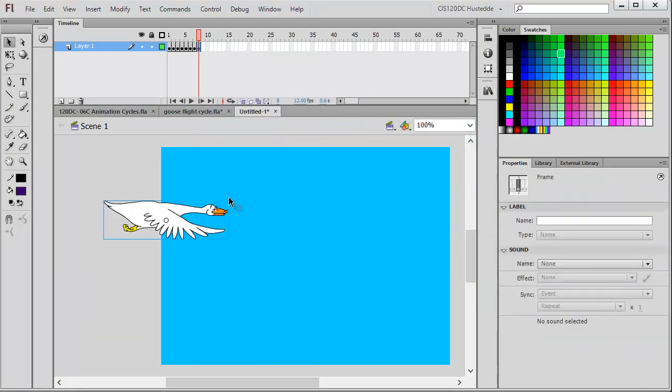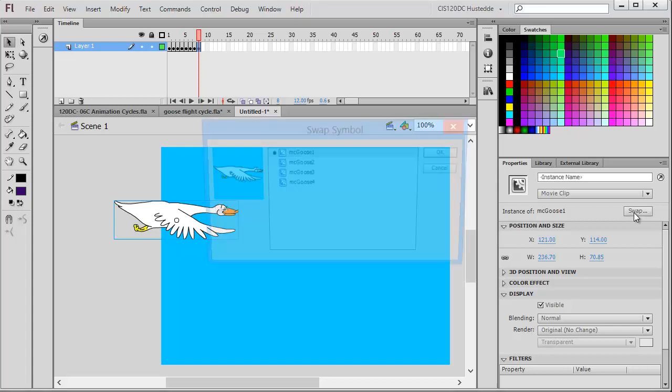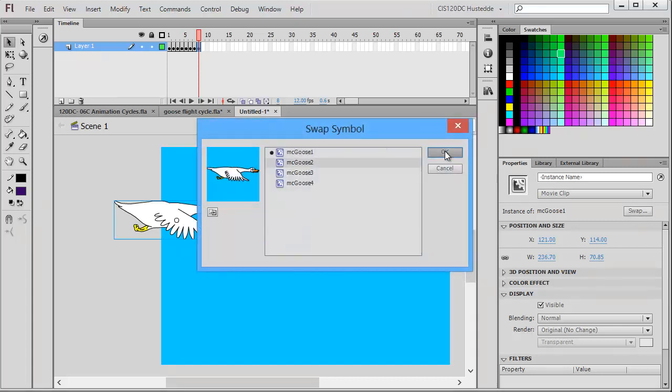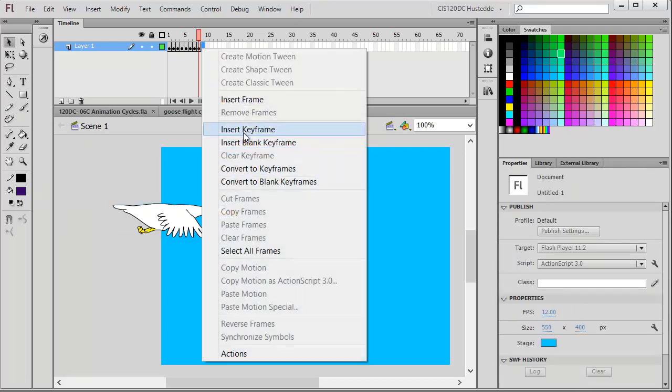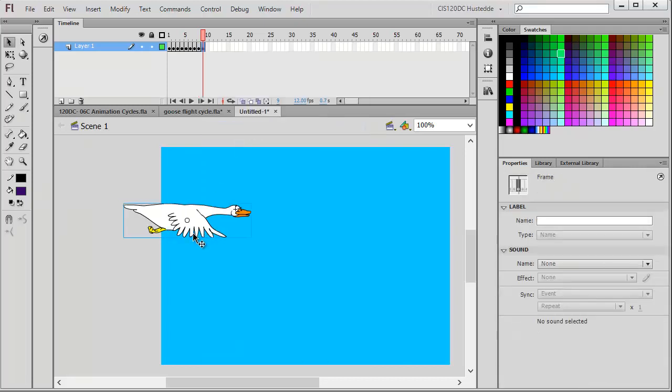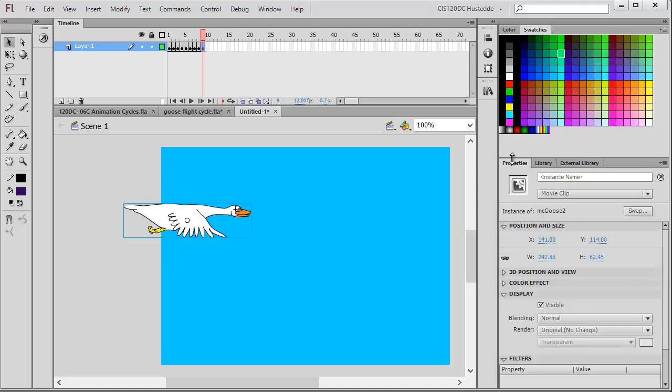Insert a keyframe, move 20 pixels, and now I'm going to swap from 1 to 2. Insert keyframe, 20 pixels to the right, swap for goose 3.